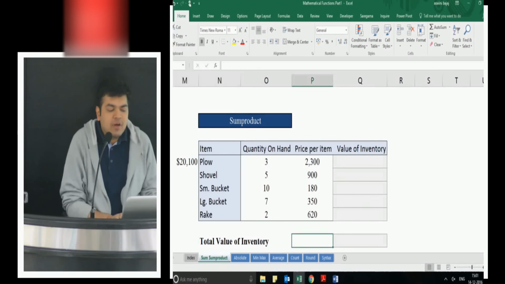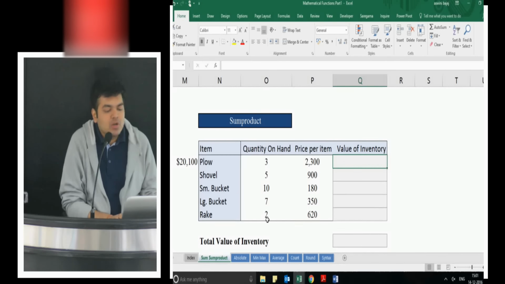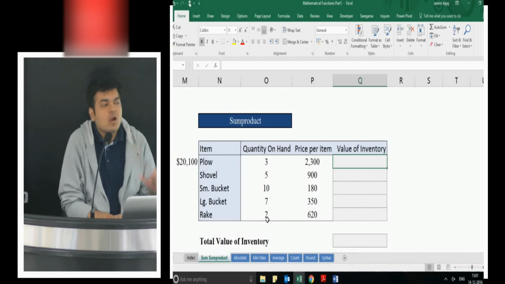SUMPRODUCT is not a function that you use very commonly, that you use very generally. I just wanted to include this function so that you are able to learn new functions by yourself. The number of functions in Excel is around 400. Of course, you're not going to be able to learn or use all 400 functions, because every profile will demand a different kind of function to be used.